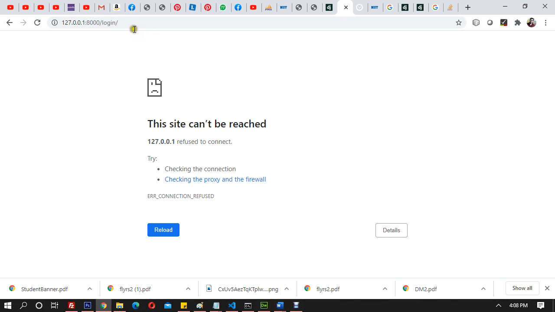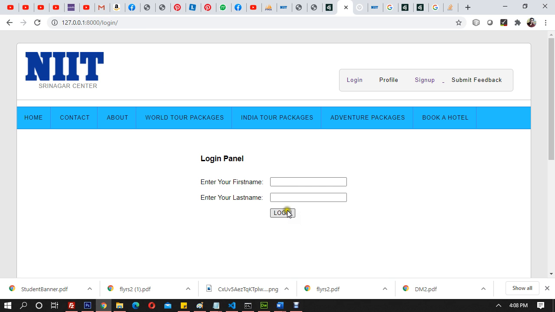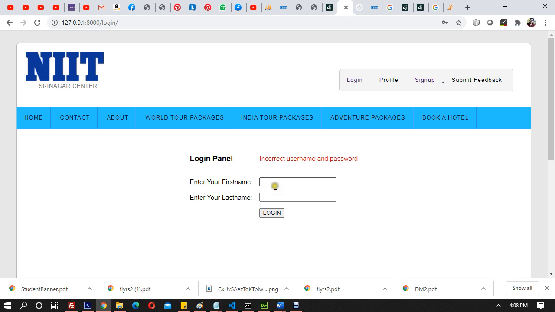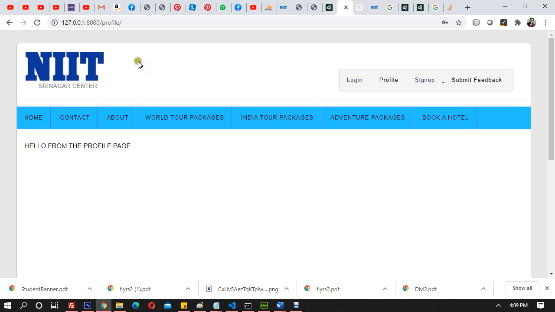So now let's see. I'll go to login. Please write a username and a password. I'll write an incorrect username and password. Now if I write the correct username and password, I should be redirected to the profile page. Now you can clearly see that I am redirected to the profile page right here.